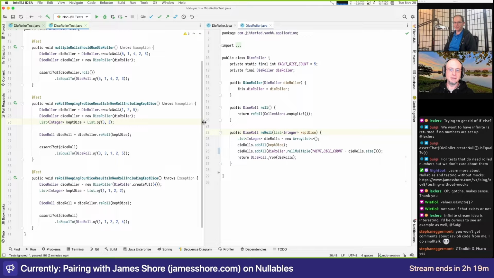Right. Because this is really a stateless service. You say here's how many. Roll is really just roll with nothing being kept. And kept is like, well, do this and then return, right? So this is basically a stateless service with sort of functional behavior.